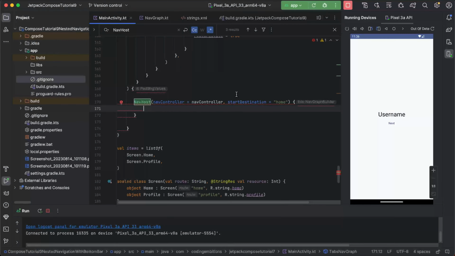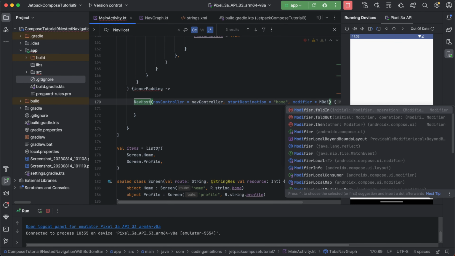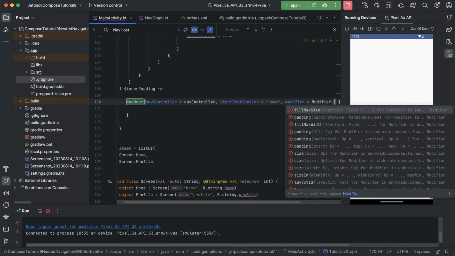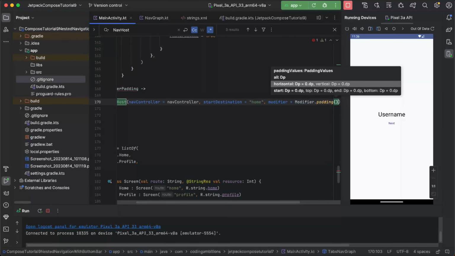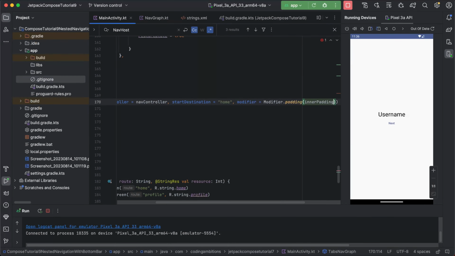Let's just name it inner padding of scaffold. We need to use this, otherwise we may get some weird behavior in layouts. So let's apply that.